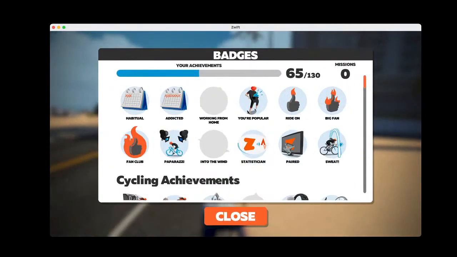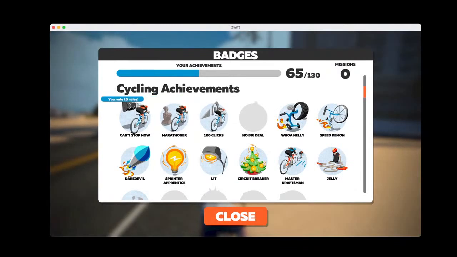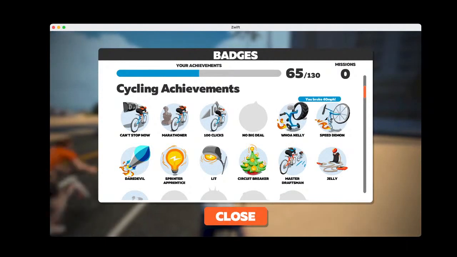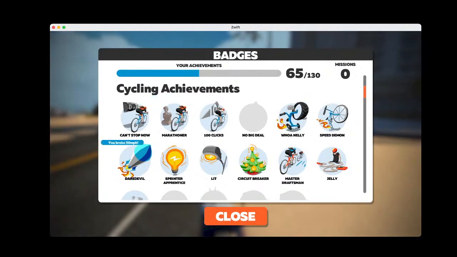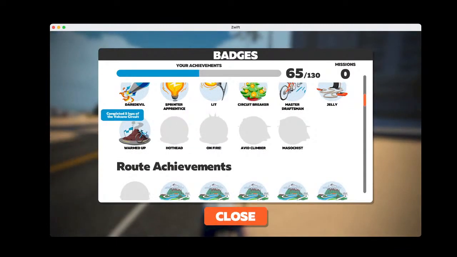Badges. All of my badges, missing this one, 14 days in a row, that could be possible. Missing do a U-turn. Cycling achievements, 10 miles, so basic ones. You broke 30 mile per hour, 40, 50. You hit 500 watts, 600, 700. You drafted another rider for 15 seconds, I didn't know I'd done some of these. You held over 500 watts. You completed 5 laps, so I need to do more volcanoes. I've done the Alp du Zwift 3 or 4 times now.